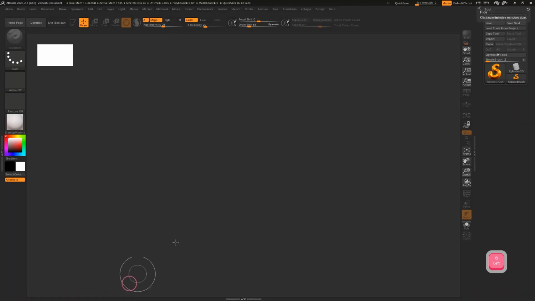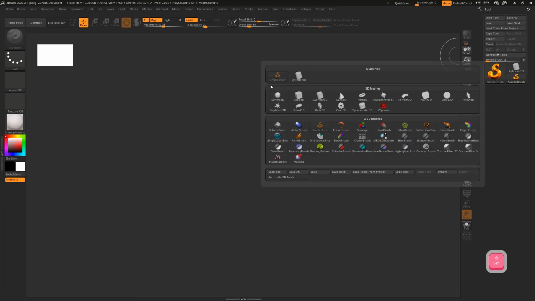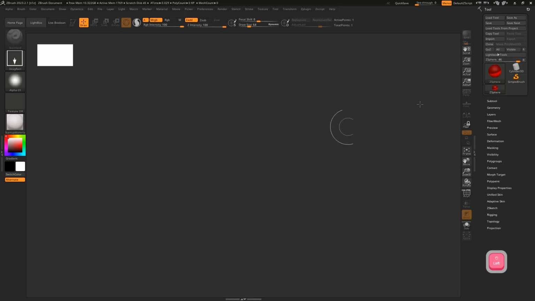So first thing we're going to do is go to our ZBrush, and in our simple brush here, when we click, usually we choose one of these 3D meshes, and we always avoid something called the Z-sphere. Today we're going to learn about the Z-sphere and how to use it. So first thing we're going to do is just click on the Z-sphere. If you just click and drag, you're going to have an interesting shape that is colored red, and this is the Z-sphere.